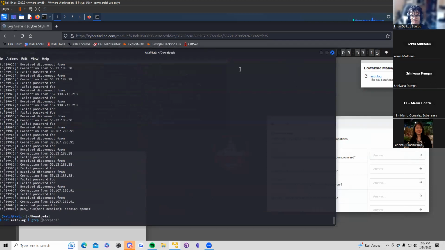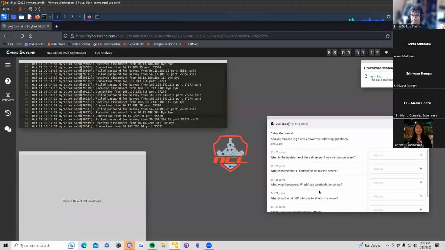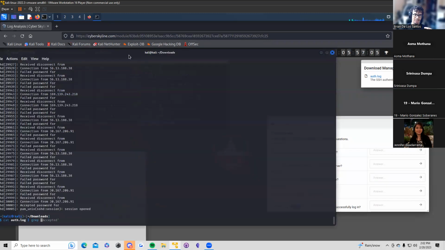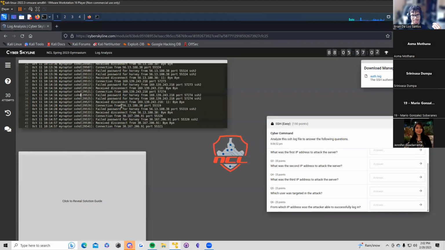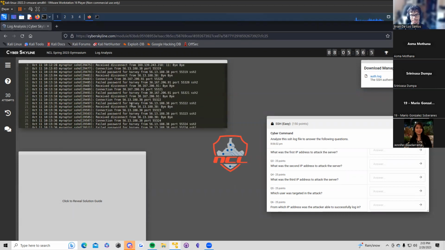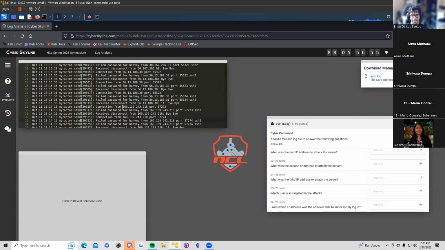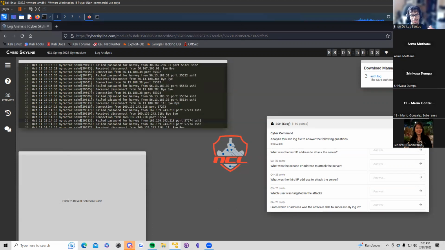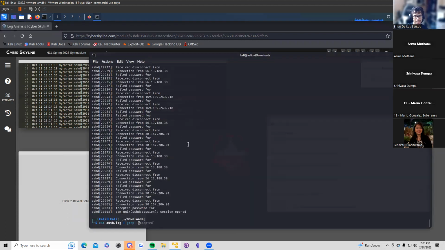So for this question, what can we use the grep command for? From which IP address was the attacker able to successfully log in? What I'm going to do now is look at the log file, looking at the format, to see where it would say that the user was successfully able to log in. I'm seeing failed password, failed password. So what's the opposite of failed password? Let's think if this log file uses accepted. So let's try to use accepted here.